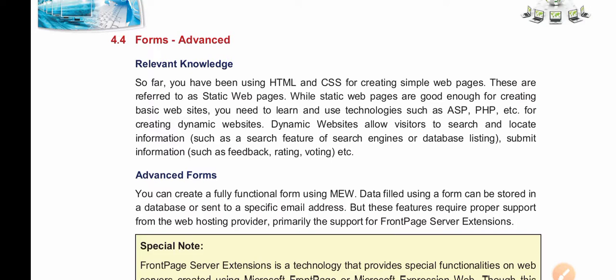So far we have learned there is dynamic and static. As you all know, static is for basic websites, for creating simple websites. We use static web pages to design basic websites, and to create websites in a business way, to search and locate information, we use dynamic websites, and we use technologies such as ASP and PHP.